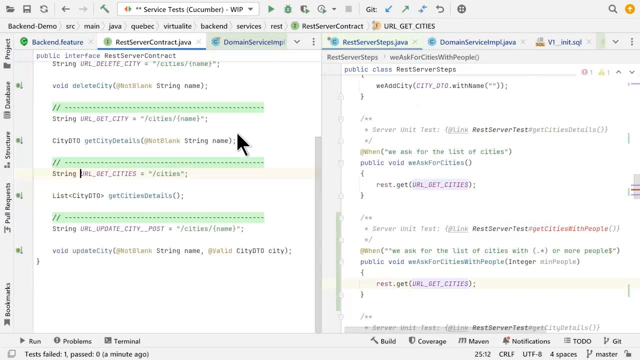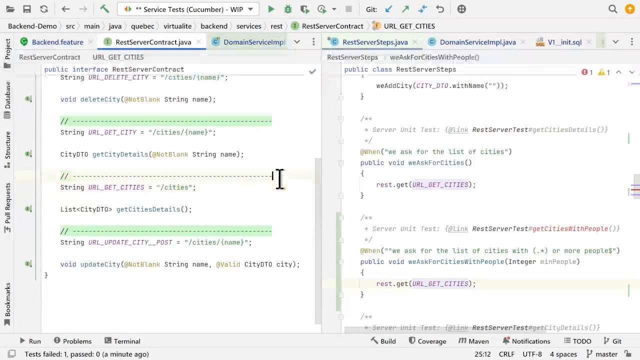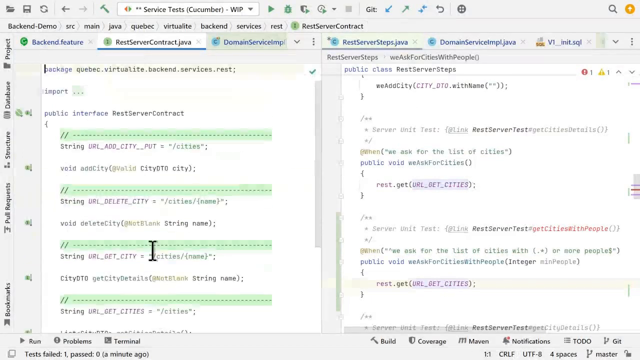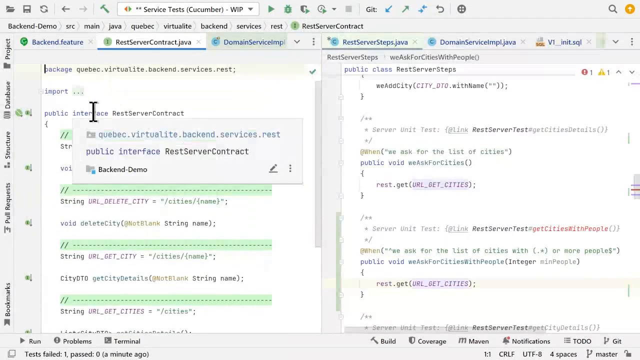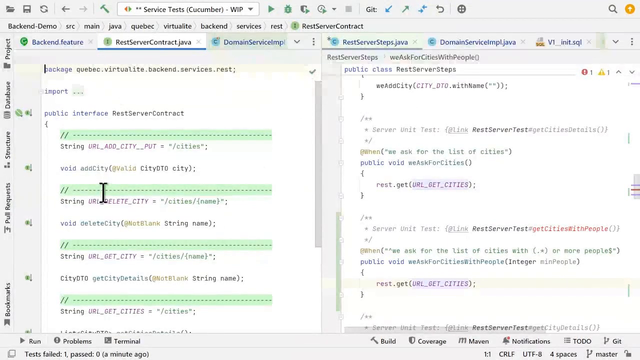REST server functions are defined very simply in a regular public interface. So that's the list of URLs along with the list of methods in the Spring controller that implements our REST server.